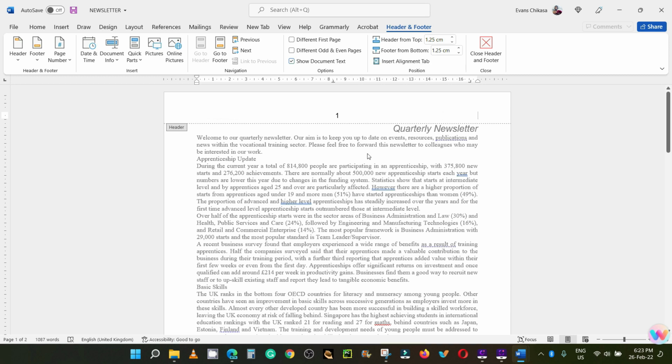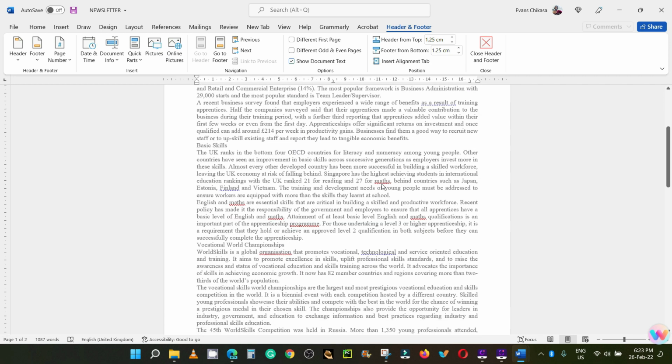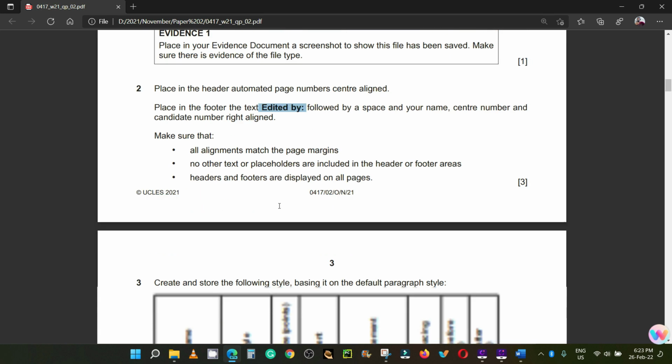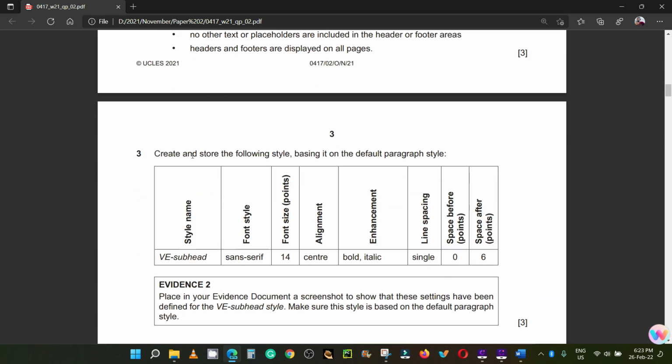No other text should appear in the header or footer. And then make sure that they are aligned to the margin. If you already use the blank 3 column, then automatically it aligns to the margin. That's the beauty of doing that. So let's go back. So step number 2 is done.